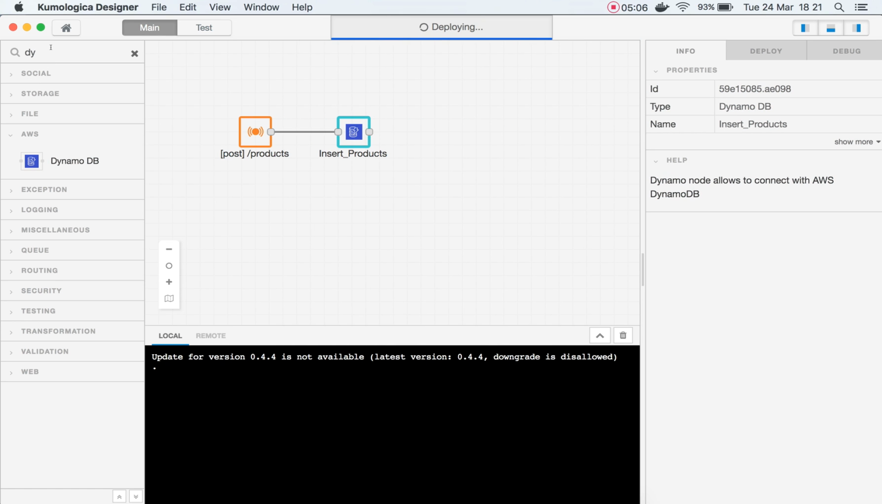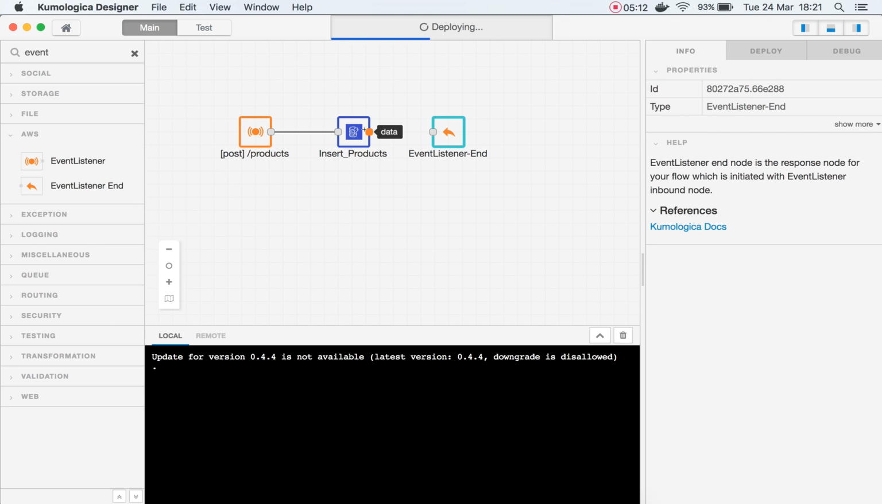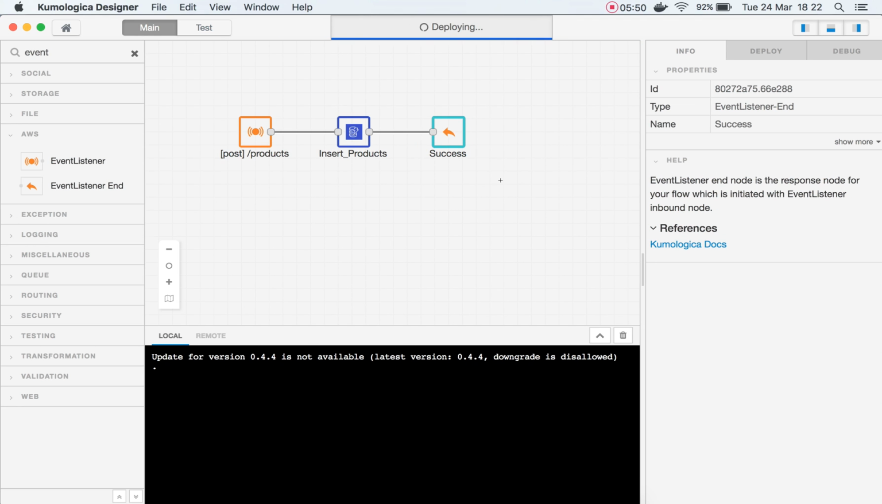As an end of the flow, I'm adding event listener end, wiring the DynamoDB node to event listener end node. On the end node, for the status code, I'm adding it as 201, which is a REST code for successful insertion. I'm providing the status as inserted. With this, we are actually done with the flow related to product API.